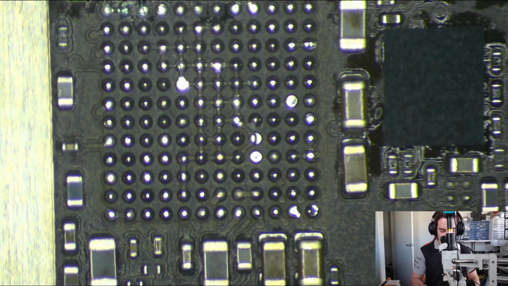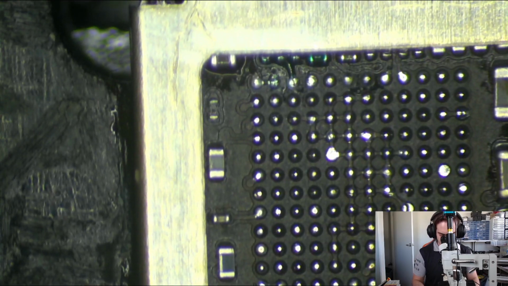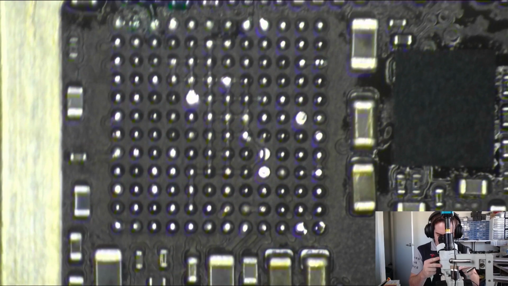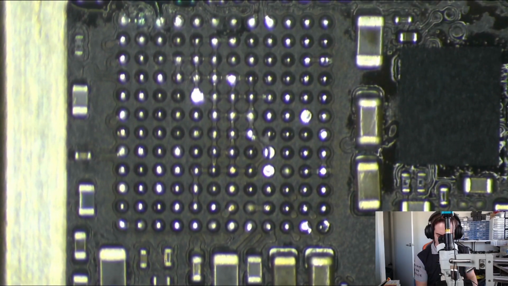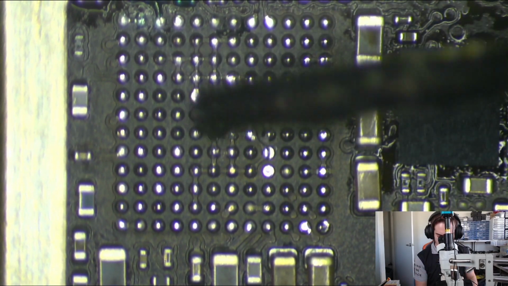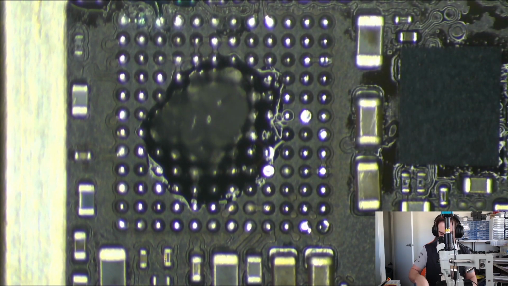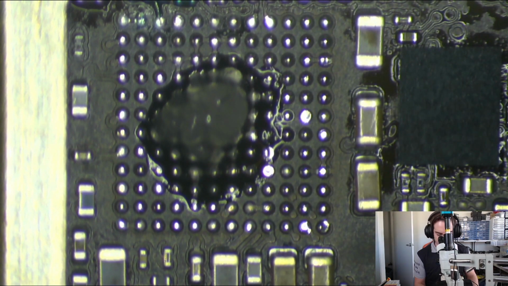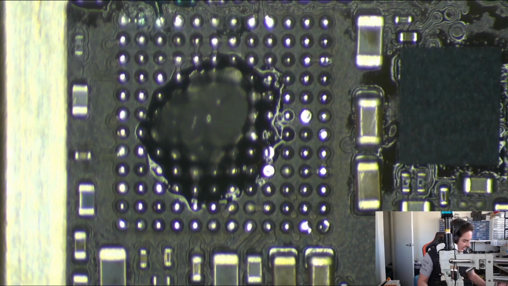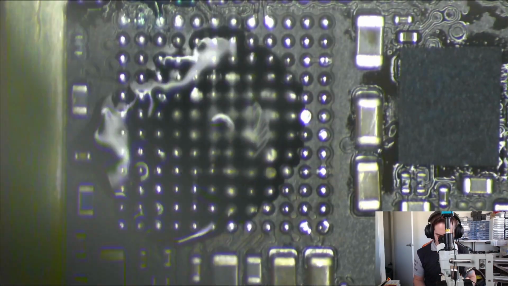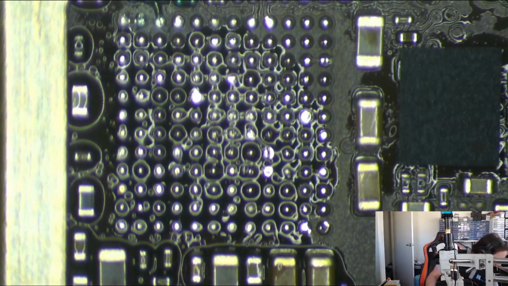I always chuck a bit of flux down. And you want it to be even. So I chuck it down like that. Get the chip out of the way so she doesn't go flying, and I blast it with a bit of heat. And that way we get that flux nice and even all over those pads.